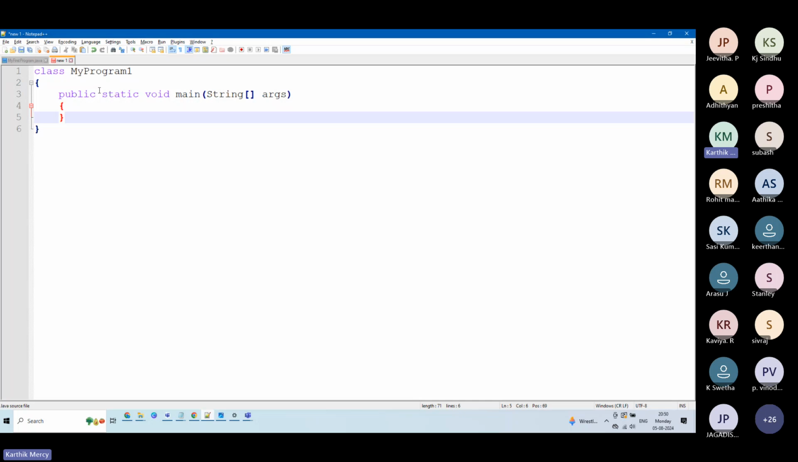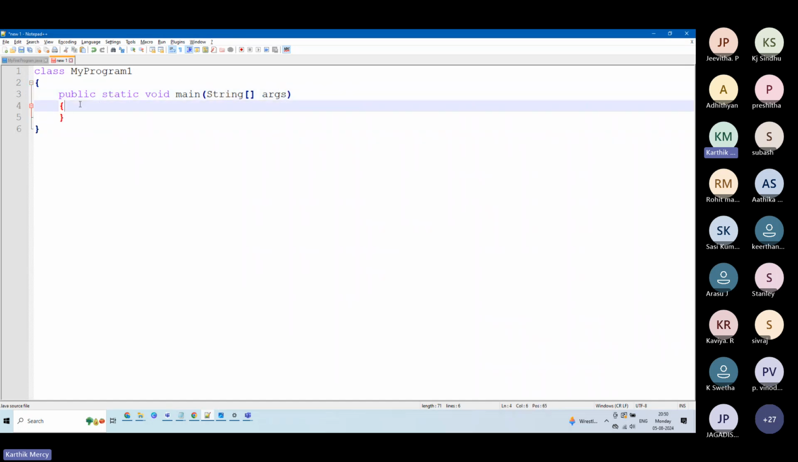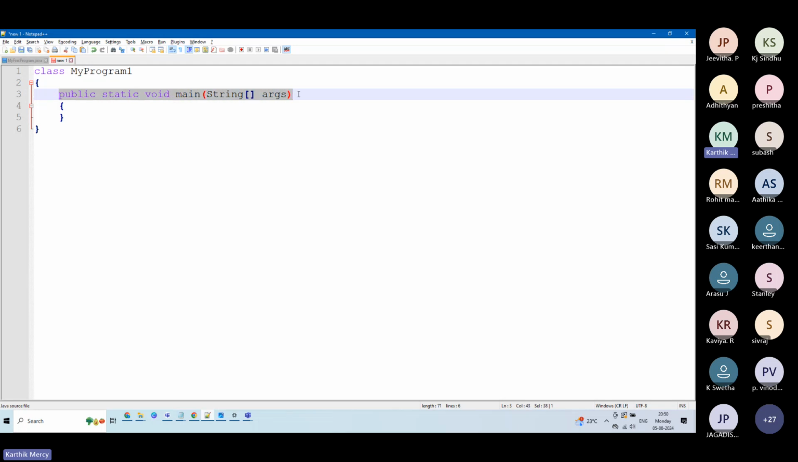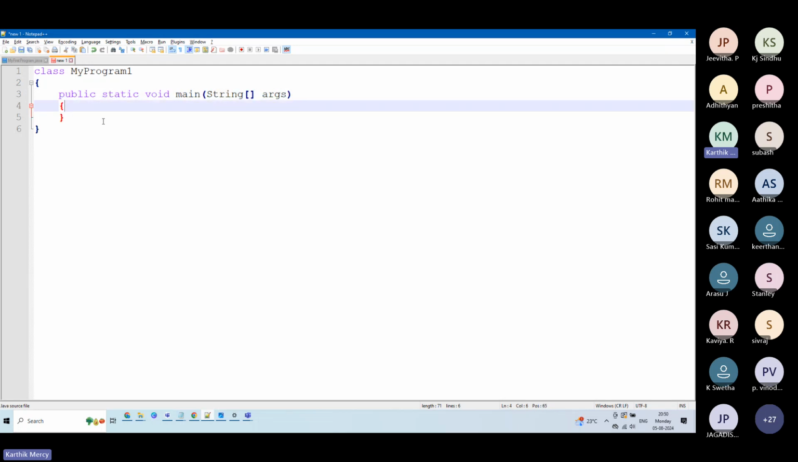Guys, again, as I told you previously, if you do not understand what is public, static, void, main, string array, and args, what is all this? I would be coming into all these details pretty soon in our upcoming classes. But for now, keep in your mind that this public static void main string array of args is mandatory for a Java program to make it run and show something on the console output. Just put that in your mind for now.